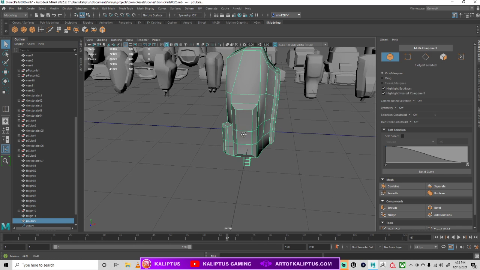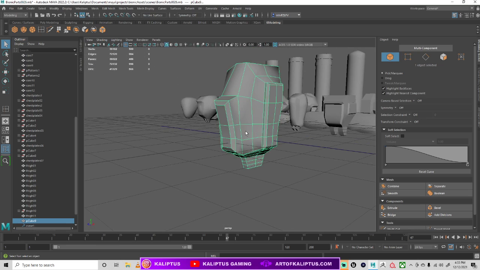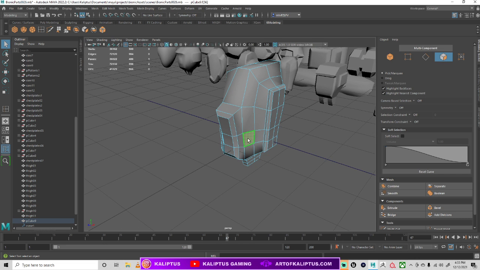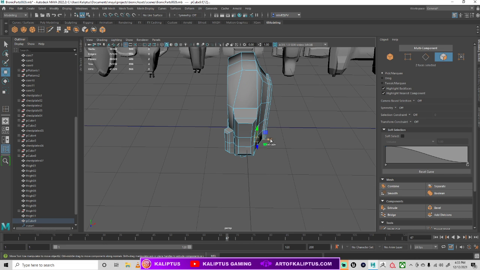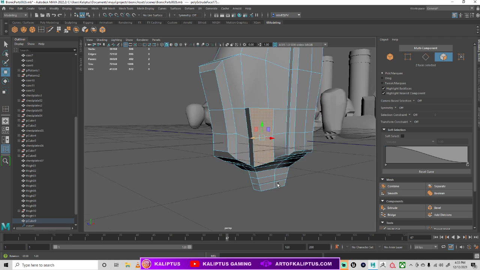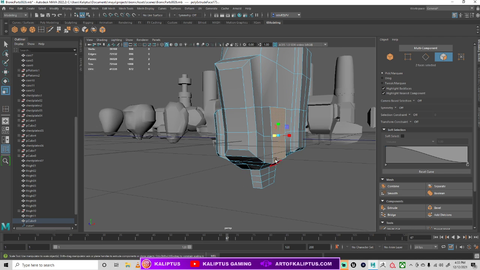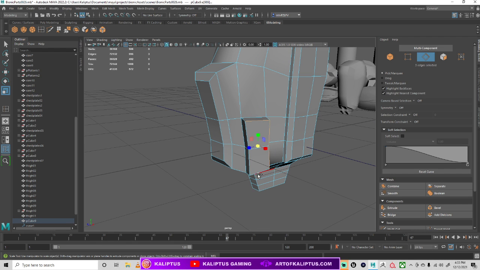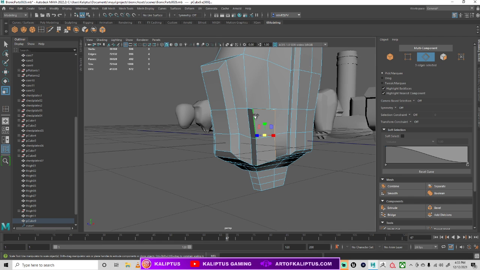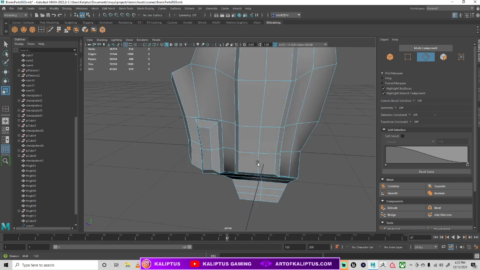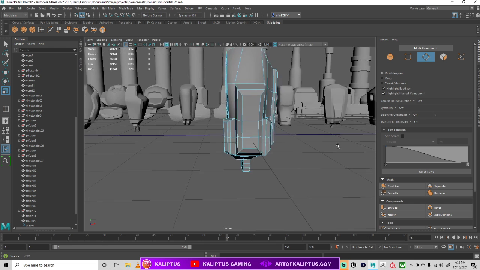Here we have another thigh. Maybe I could just extrude that out as well. Shrink it down a tiny bit. Bevel those edges. Make sure no other edges are selected. Hit bevel. And there you have it.